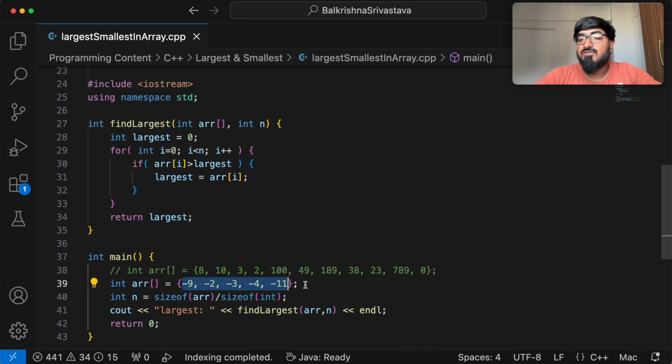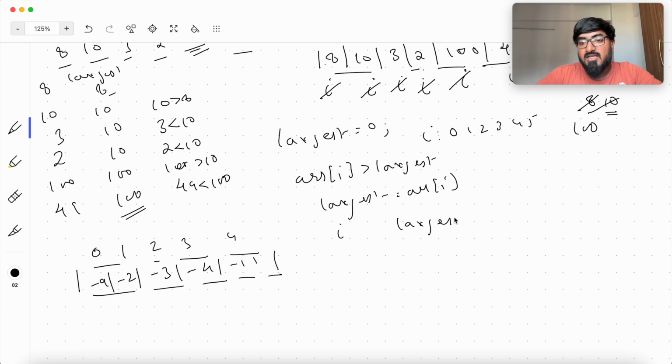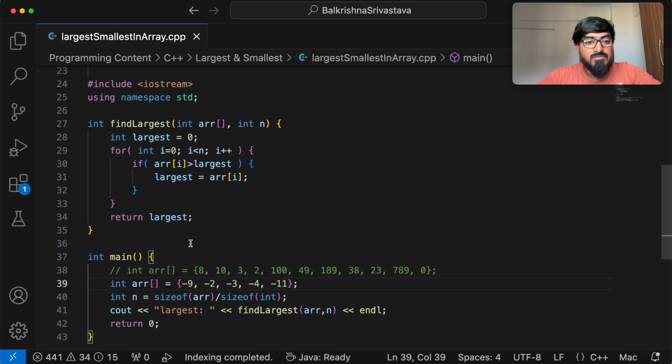none of these values. Why is this happening? Because if I take this array now as indices 0, 1, 2, 3, 4, I take indices 0, 1, 2, 3, 4, and I start with my largest as 0. My largest is initialized to 0, right? So the first value I take is here, which is 0.